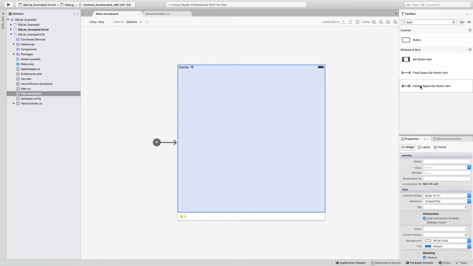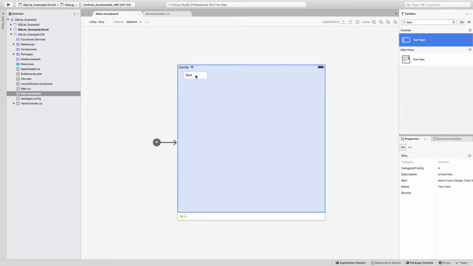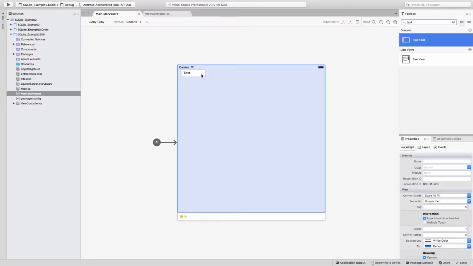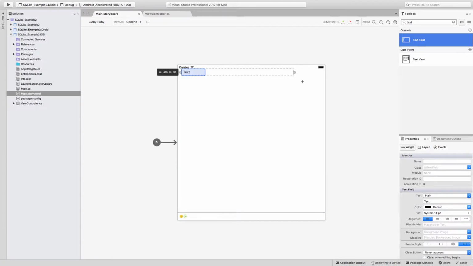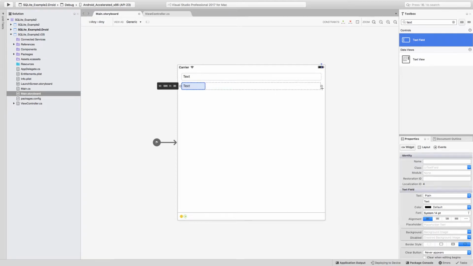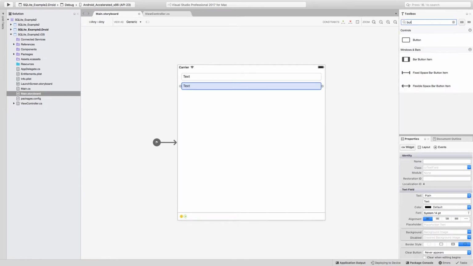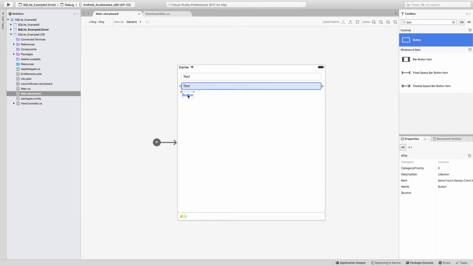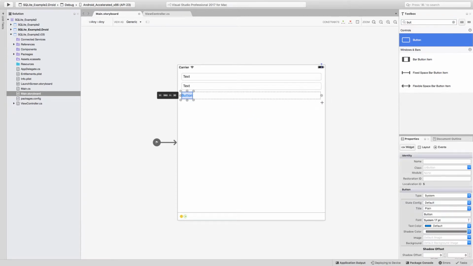Let's start by going to the toolbox and searching for a text field. So let's select a text field and add it to our UI in here. I'm going to make this as wide as possible. I'm going to be adding the constraints in a while. I'm going to be adding a second text field in here, and I'm also going to be making this as wide as possible. And finally, I am going to search for a button. So I'm also going to make this wide.